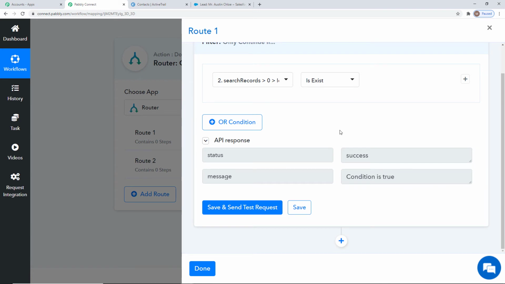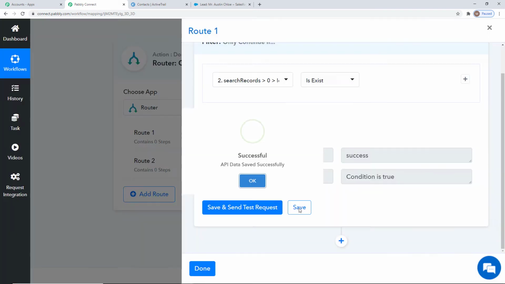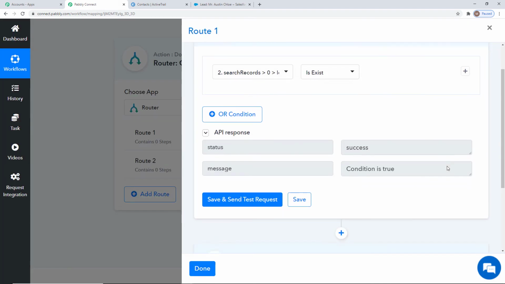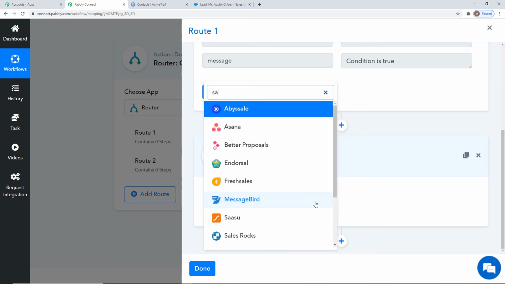You can see condition is true. That means this ID exists in Salesforce. Now I'll just save it. Okay. So now here I am going to add the last step. So I'll choose Salesforce.